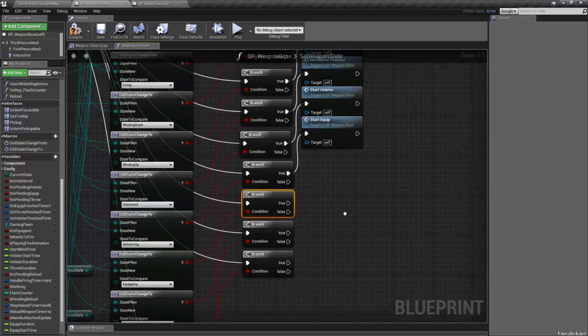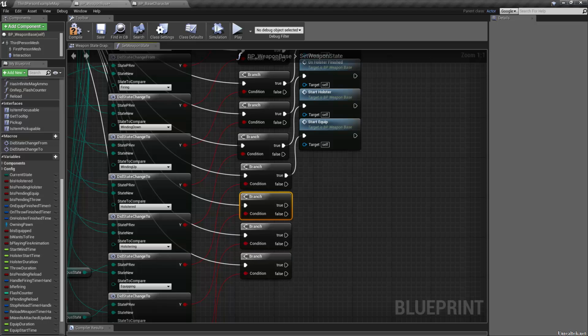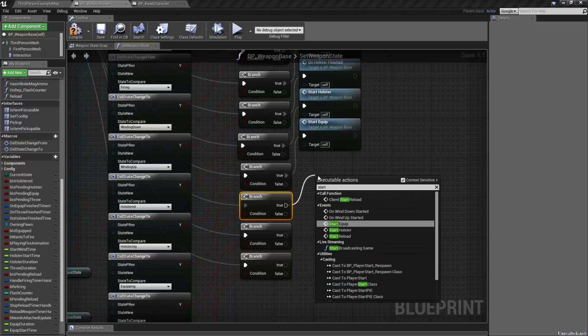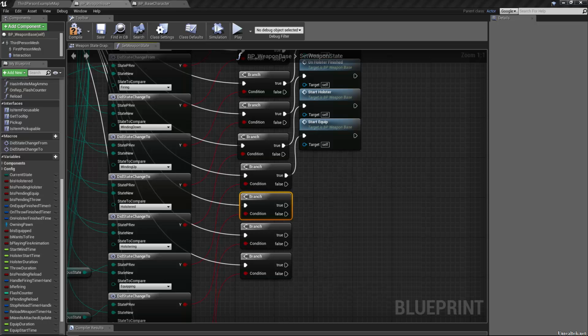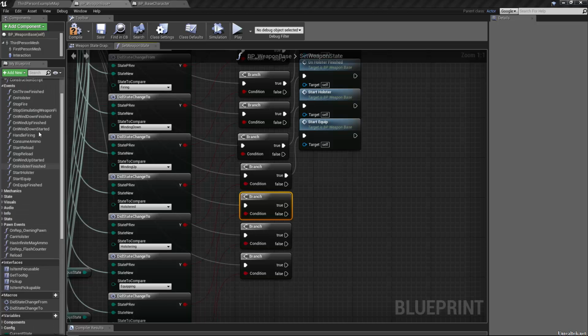Looks like throwing, so this will be drop weapon. So that'll be a start throw. I think we have that one. Start throw. No, we don't. On throw finished we have, of course. So let's create a new function.